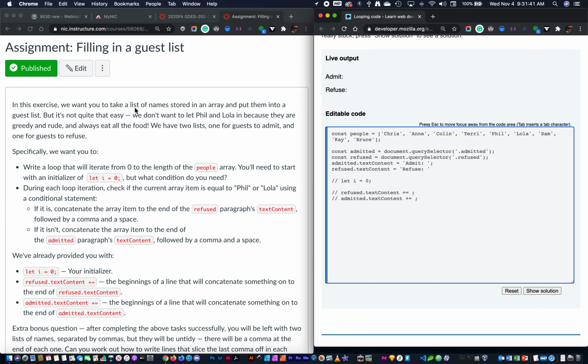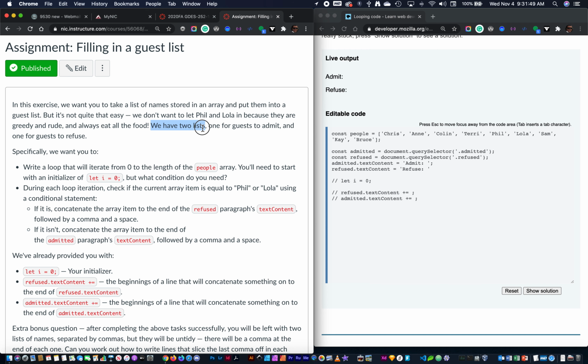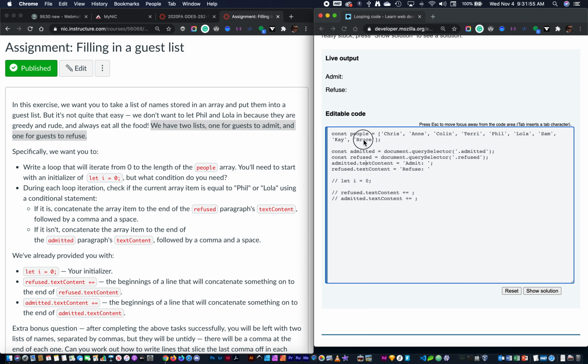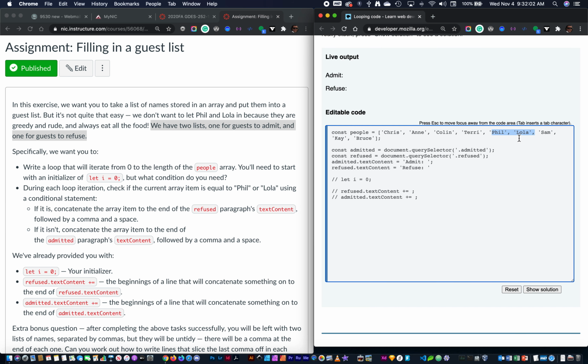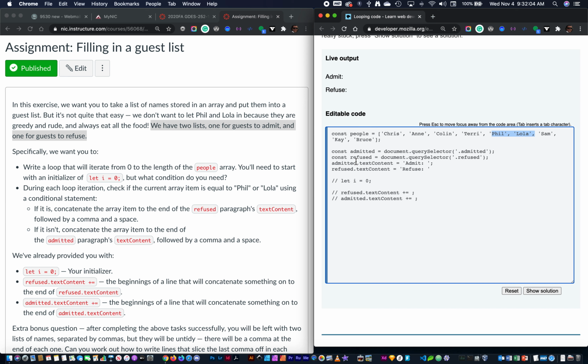We don't want to let Phil and Lola in because they are greedy and rude. They always eat the food at our parties. So we have two lists. One is for guests to admit and one is for guests to refuse. So you can see we have our list. Phil and Lola are not at the beginning or the end of the list. They're about 3/4 of the way through.